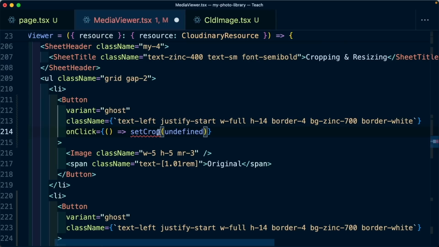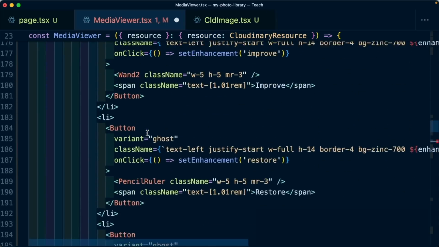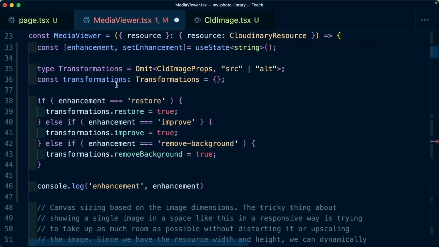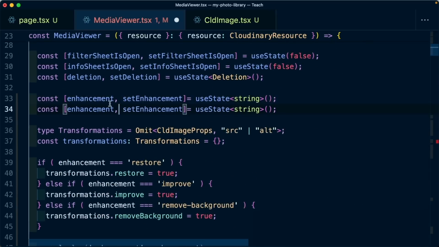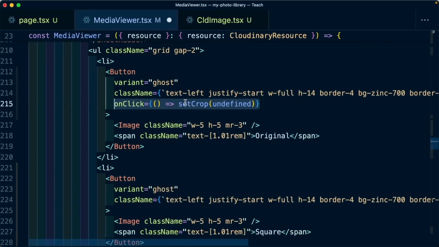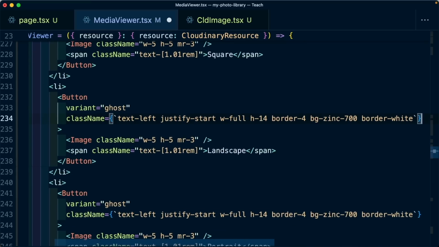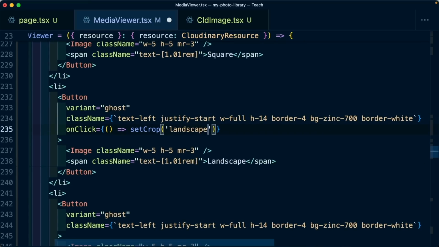But now let's actually set up that instance of state. I'm going to go back to the top of the file where we have our enhancement, and I'm going to just simply clone that to start. I'm going to make that set crop. I'm going to make sure I update that C. It's also going to be a string. But now I can update for the other ones. I'm going to have my square, set that to square. I'm going to have my landscape one, simply landscape.